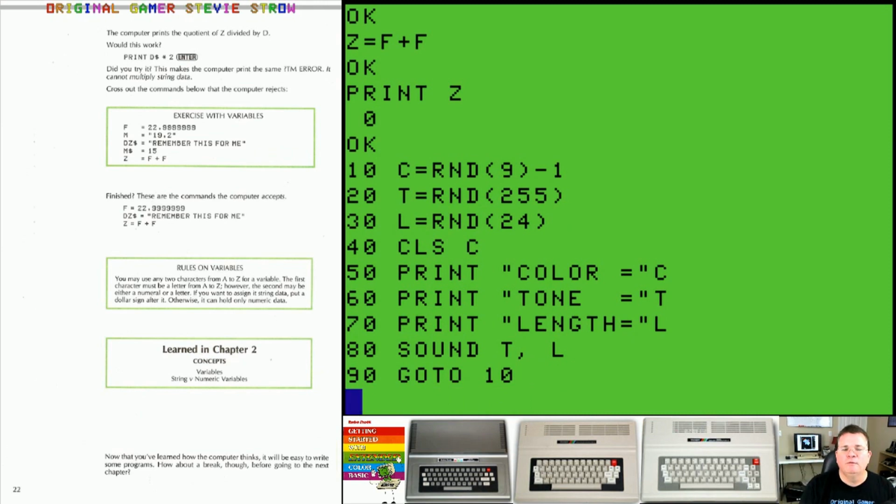Now you'll notice that I've been typing in all these commands. The computer never once said okay. We're not in interactive mode right now. We're in programming mode. And so now that I've given it all this information in my program, the only way to see the computer execute this or to run this is to type in the word run.